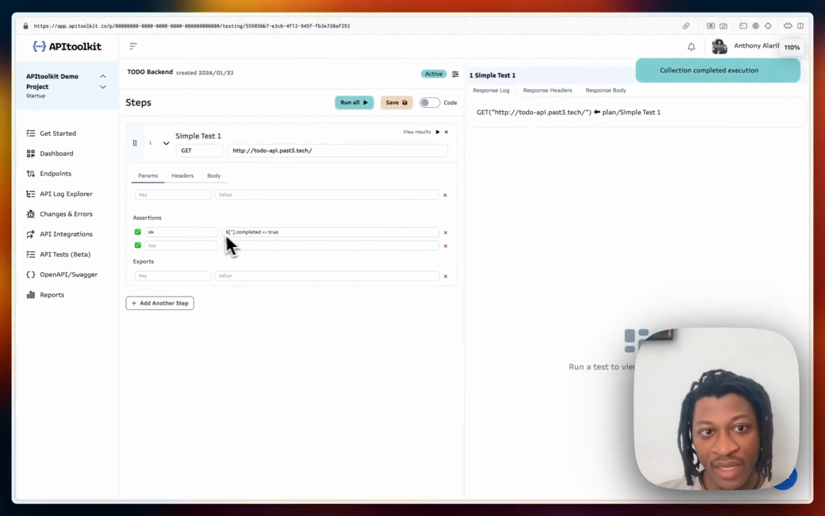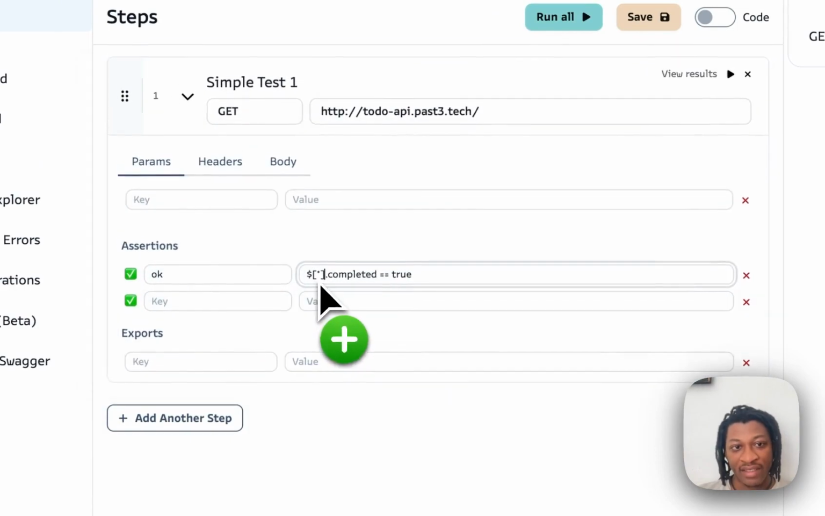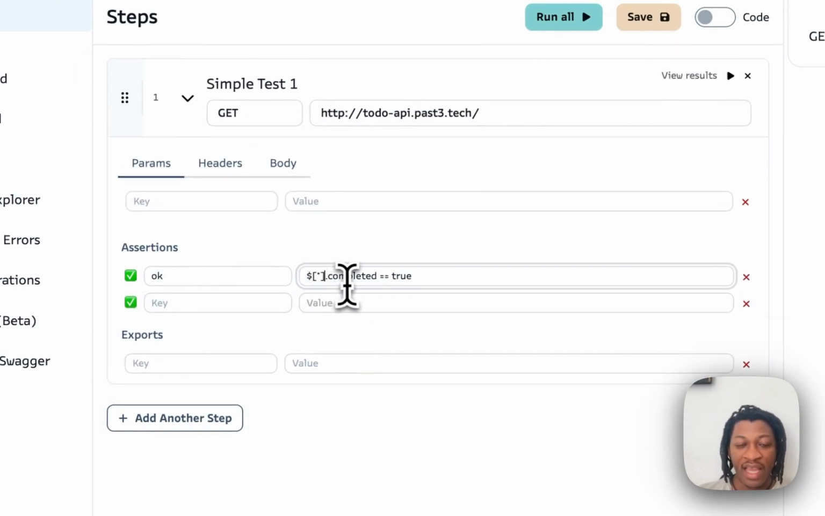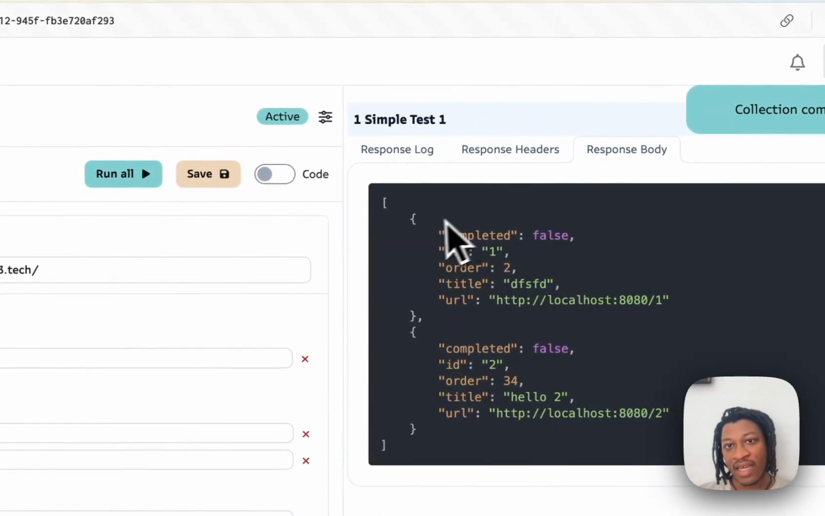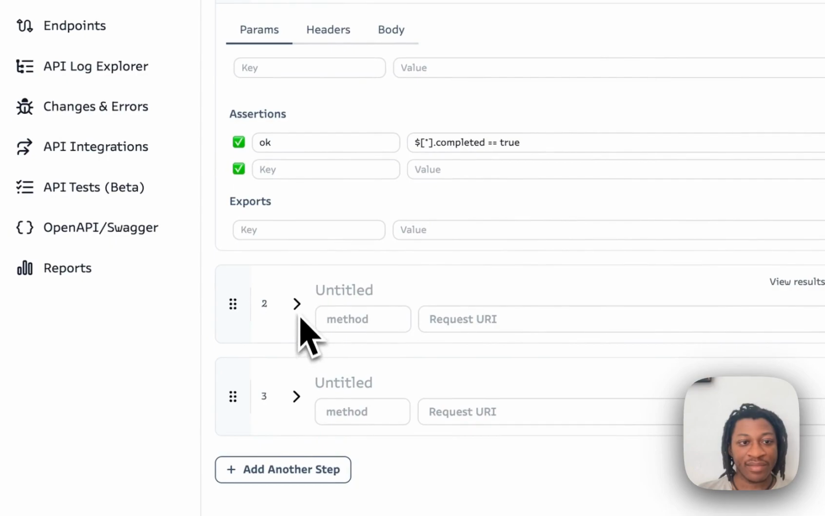In this example, we are saying there would be an array. So it's drag and drop. There would be an array, and then there would be a completed field, and that completed field should be true. So we're using OK, and that's what this is. So I think this assertion is actually gonna fail. But yeah, that's basically what this feature is, and we can have a series of these tests.